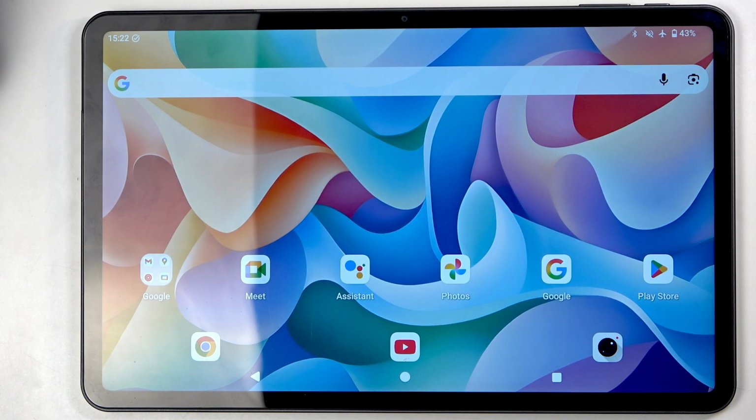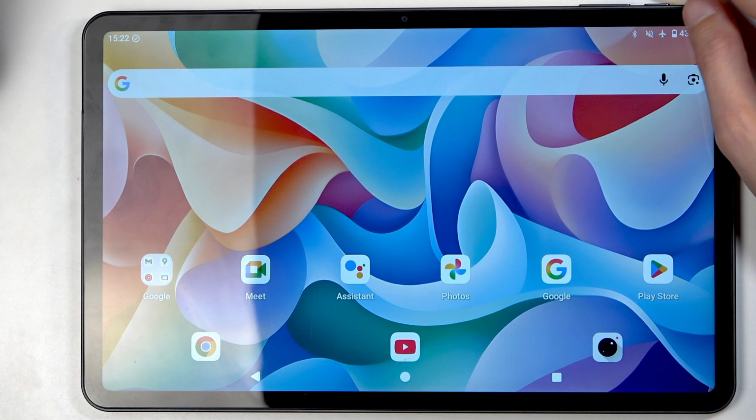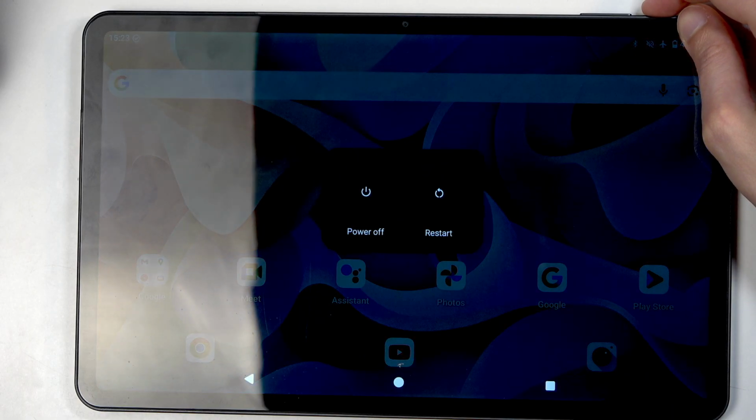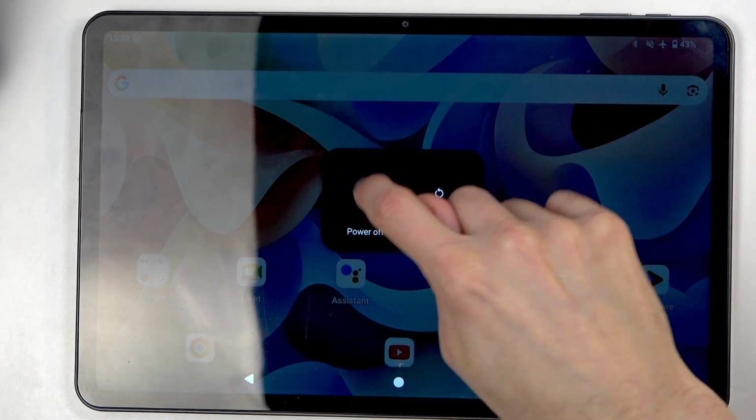So, to get started, I'm going to first need to turn off our device by holding the power button, and from the options here, select power off and confirm it. Now the device will turn off, and when it does, you want to hold all the buttons, so volume up, down, and the power button.